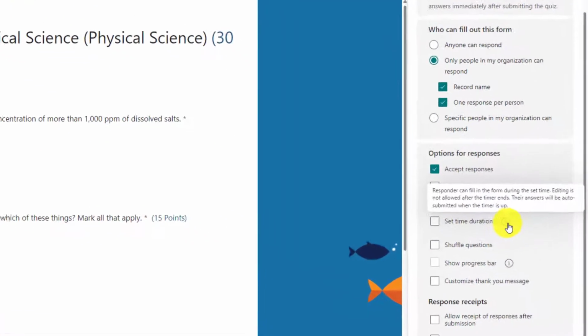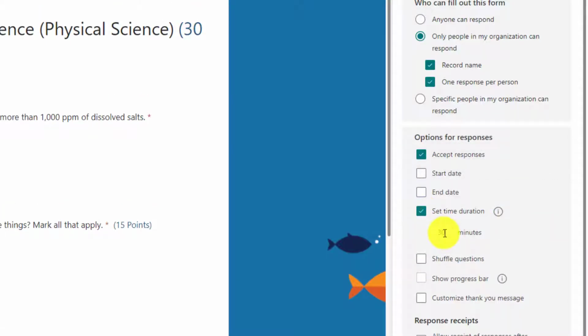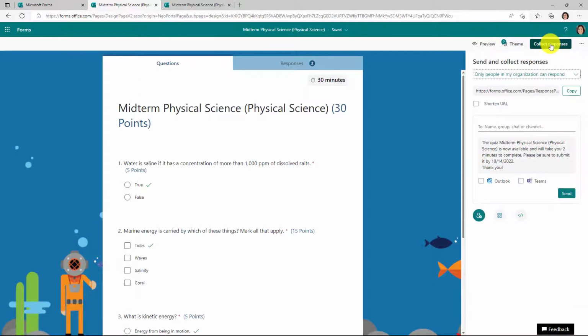And just to give more details, editing is not allowed after the timer ends, and the answers will be auto-submitted when the timer is up, and it also tells that to the students. So I'm going to check on Set Time Duration. We'll set it for 30 minutes. Now I'm going to go and click Collect Responses, and then choose Copy.